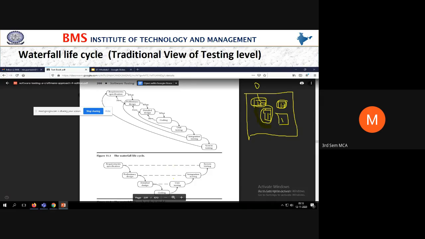So this waterfall model is a basic model. Whatever projects we do, it may be a complex project, any commercial project, or a simple project, we have to undergo these steps. Correct, no, students? These are all the basic steps: requirement specification, preliminary design, detailed design, coding, unit testing, integration, and system testing.